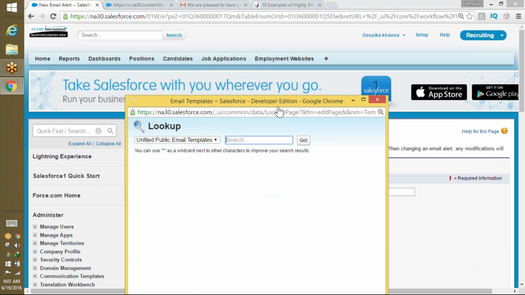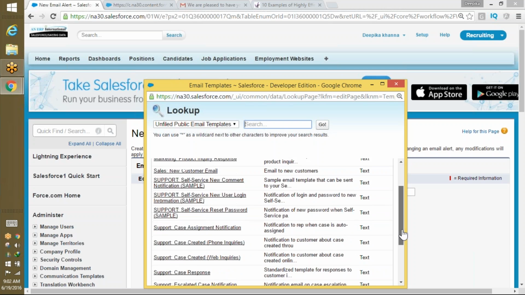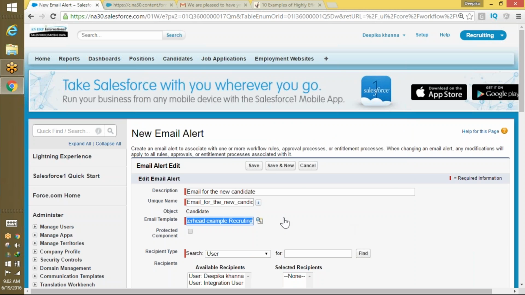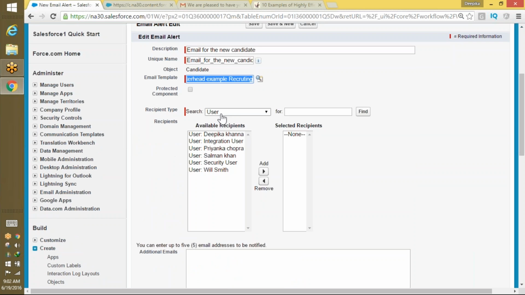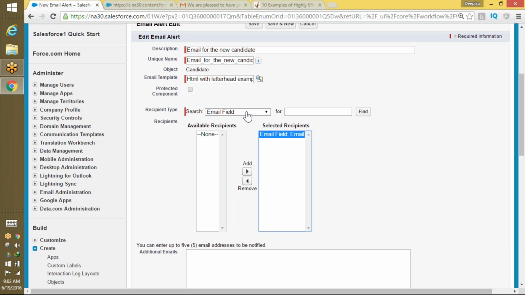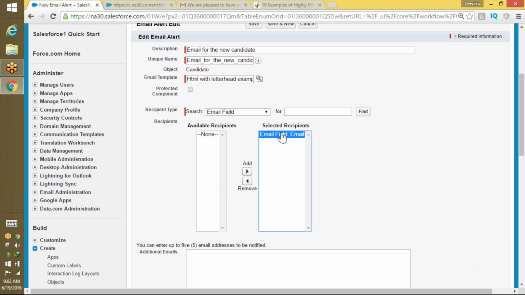For the template, I can use the HTML with the letterhead, or if you have any other ones, you can use that one. Also the text email template, if you have one. Let's say I want to use the HTML with the letterhead. Then if you want to send the email to the candidate, whenever you create a candidate, if you provide a value for the email address, automatically the email will be sent to that person. So if you want to send an email to the candidate who just got added into our system, I picked the email field from the drop down, and basically it will send it to that particular email address.